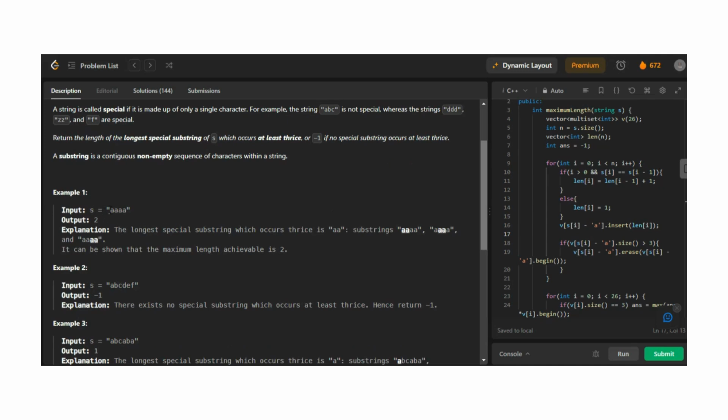Here the string consists of 4 times A. So what we do is choose A as our substring. We can choose the first two A's, then the middle two A's, and the last two A's, and we can see that they occur exactly 3 times, which is valid to make a valid substring. So the length of this substring is 2, so we have written 2.